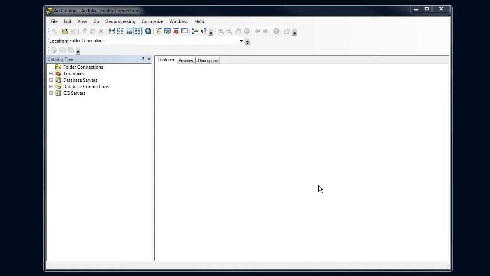So I got ArcCatalog up here, so you should find the link to the program under the Sciences folder on your desktop on the lab machines. So you're going to open this up. You're going to get this blank screen here.